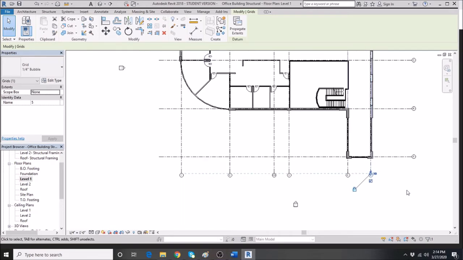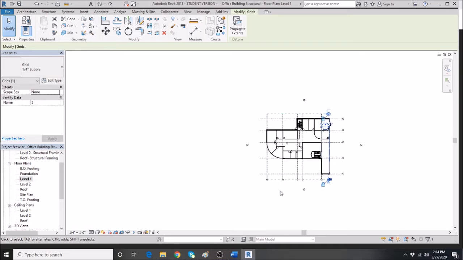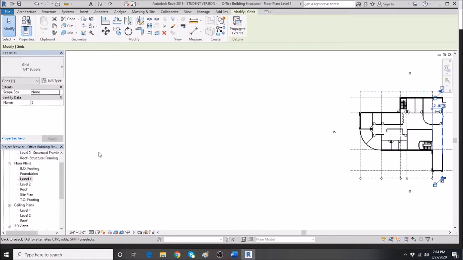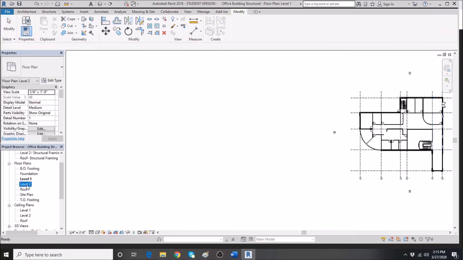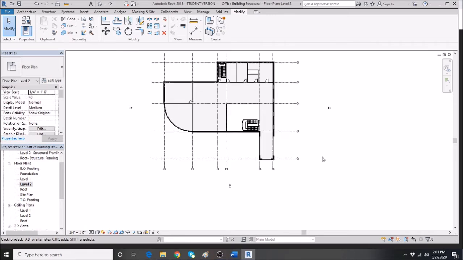All right, so we're done with the grid. You're set to start adding the columns and beams and the joists. All right, so how do we add the columns? What I want you to do is go to level 2, shift that to level 2 before we start adding the columns. So double click that. So this is our plan now with the given grid and both the vertical and the horizontal.